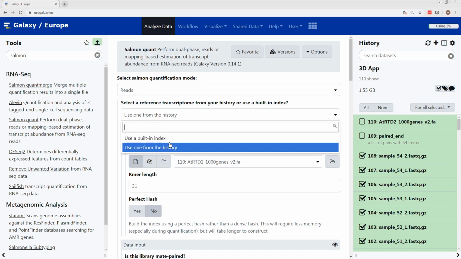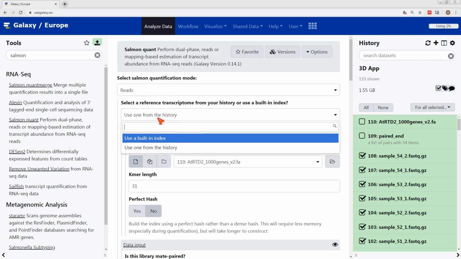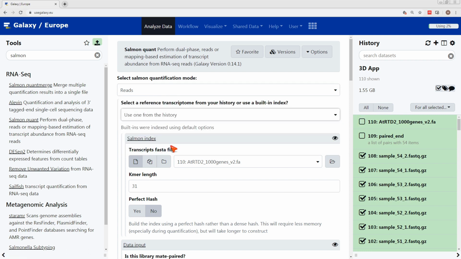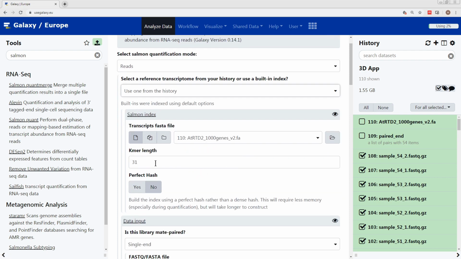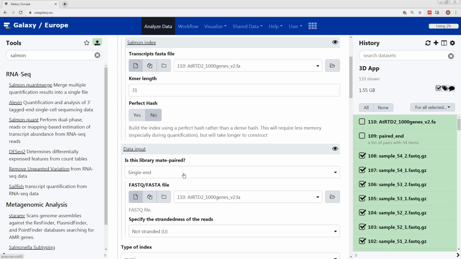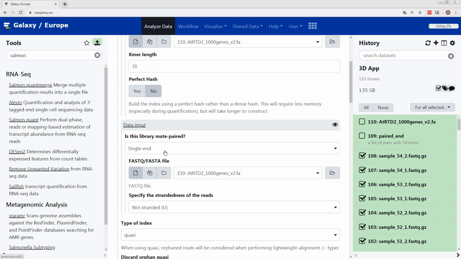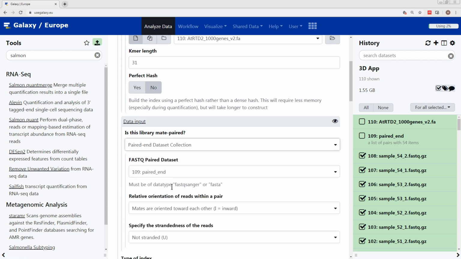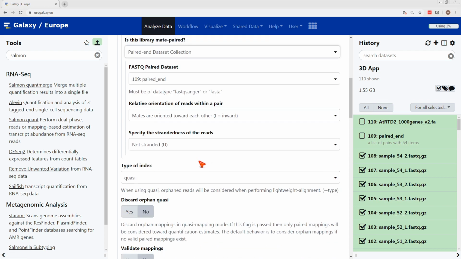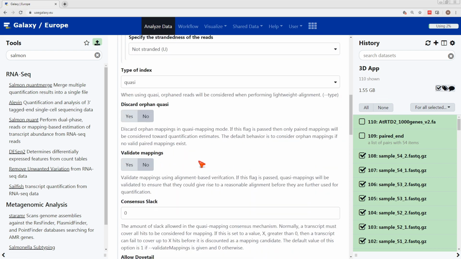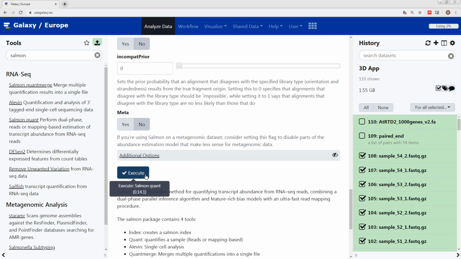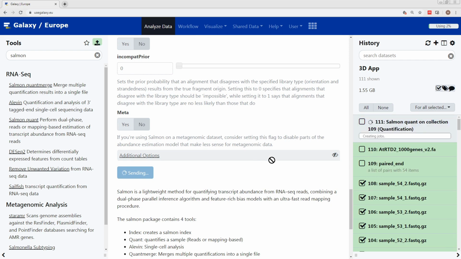In the analysis, in the Salmon index section, we select the transcript FASTA file we have uploaded in the previous step. In the data import section, we select the paired-end datasets we have generated in the previous step. For all the other parameters, we just set to default. At the bottom of the page, we click Execute. A new history of the transcript quantification is created.